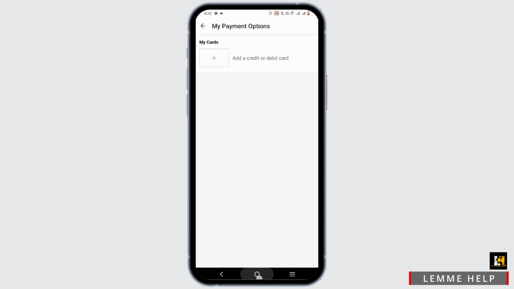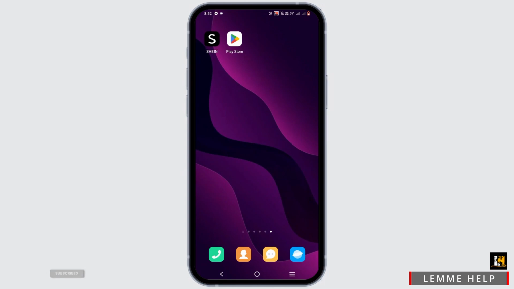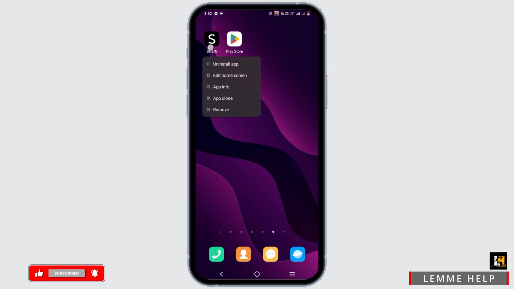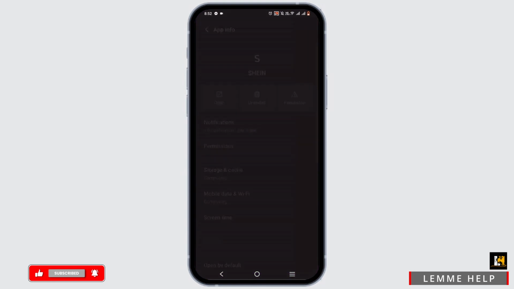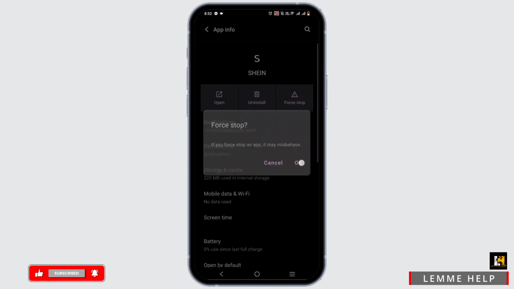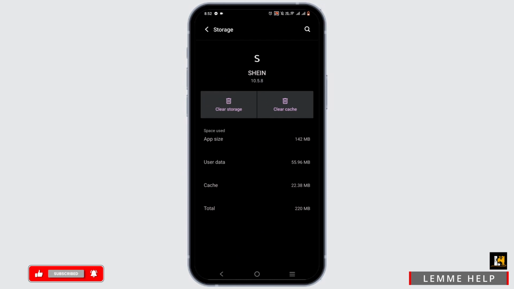If you face any difficulty regarding the process, press and hold your Shein application and head to App Info. From here, you have to select the option of Force Stop. Tap on Storage and Cache to clear up the cache.